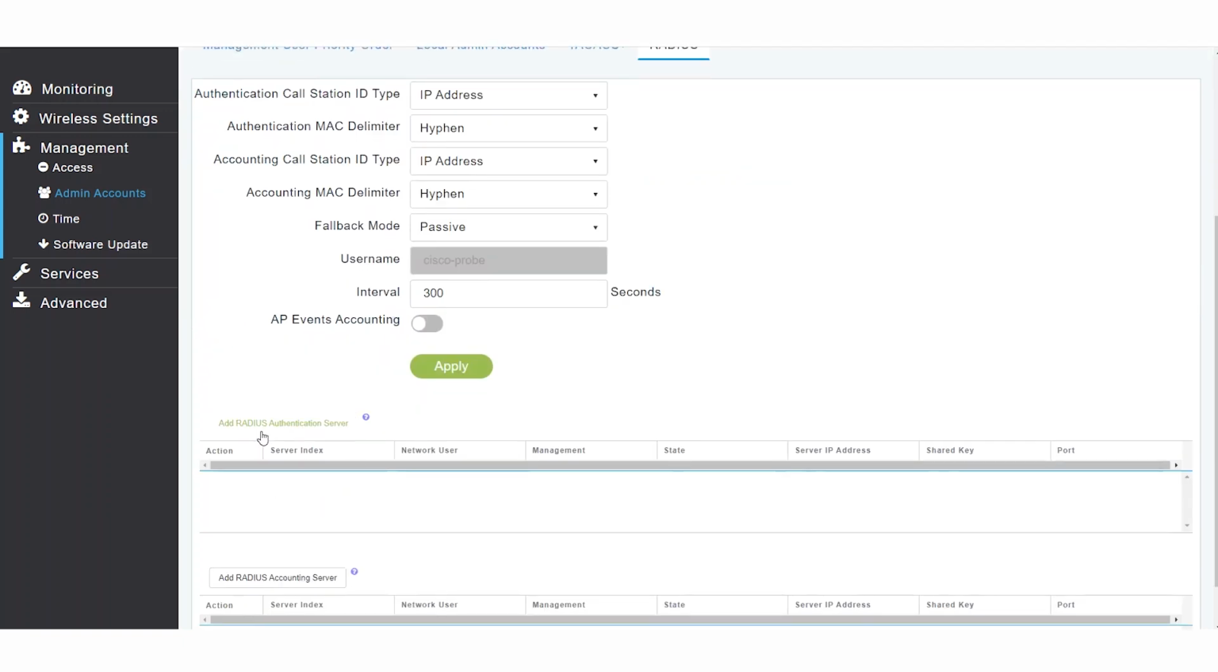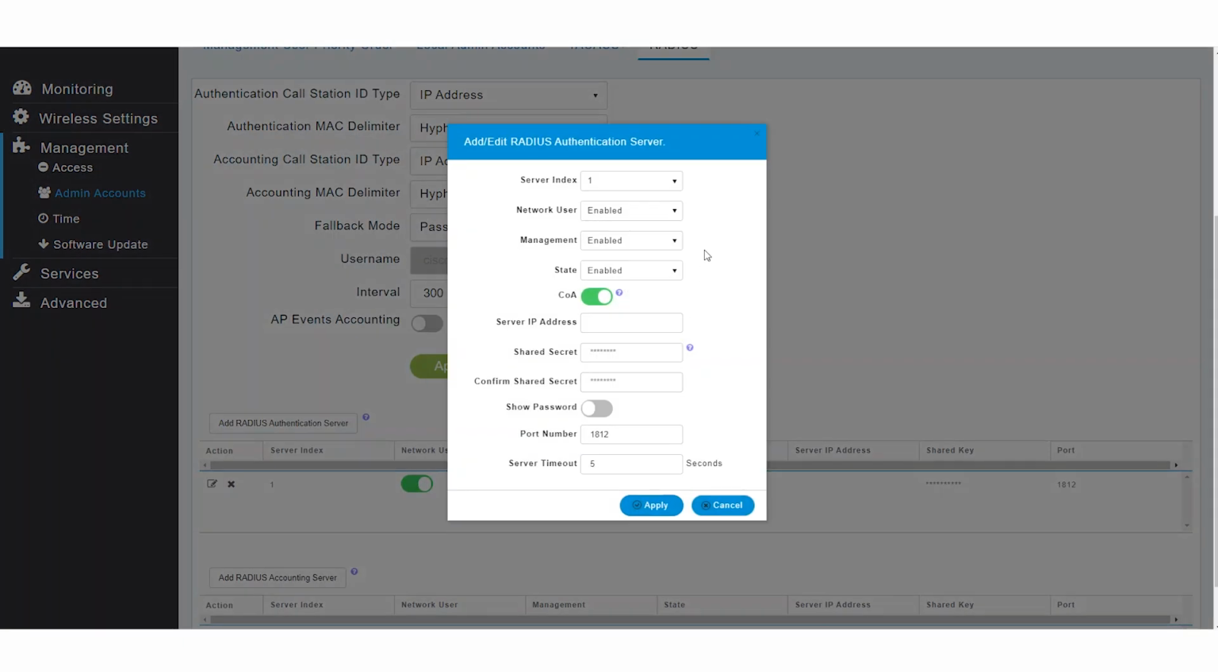Scroll down and click on Add Radius Authentication Server. The server index shows the priority of the Radius server. This is the order in which the servers will be contacted if multiple servers are added. Leave the Network User box enabled. I won't be using the Radius server for management, so I'll disable it. Leave State enabled as it is, and then fill in the IP address of the Radius server.